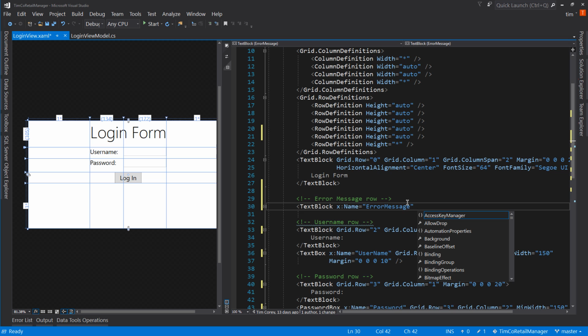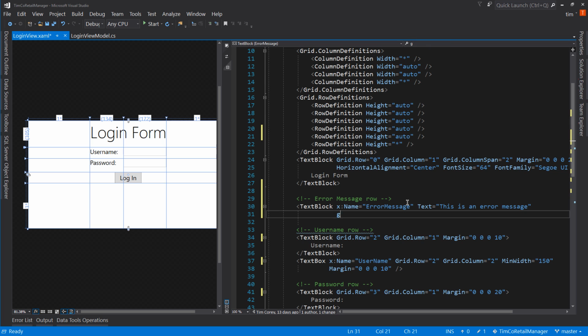And we're going to say, for right now, let's give it a text. We're going to eliminate this in just a minute, but this is just for testing purposes. This is an error message, something like that. And then we need to give it a Grid.Row, which is row 1, and Grid.Column is column 1. We want to column span the 2. Grid.ColumnSpan 2 columns.